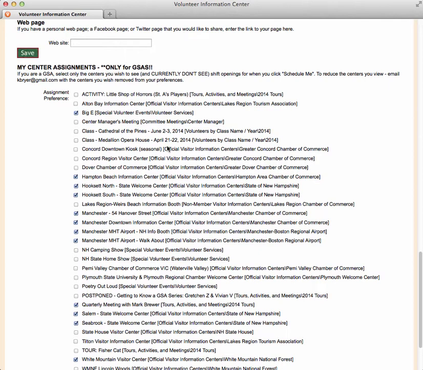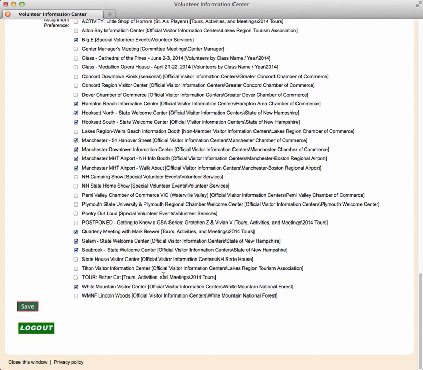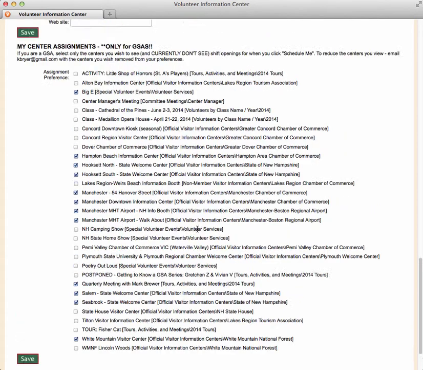We have a lot of shifts available throughout the state, and you may only be interested in the Manchester ones or only be interested in the Concord ones. So to keep your list manageable, only check off the ones here that you want to see. And if a new center comes on, you can just come in and check it off and you'll instantly be able to see it. If you want to reduce the centers that you see and you want to no longer see, say, this schedule, all you have to do is give me a quick email and I will take it off for you. And then don't forget to save.